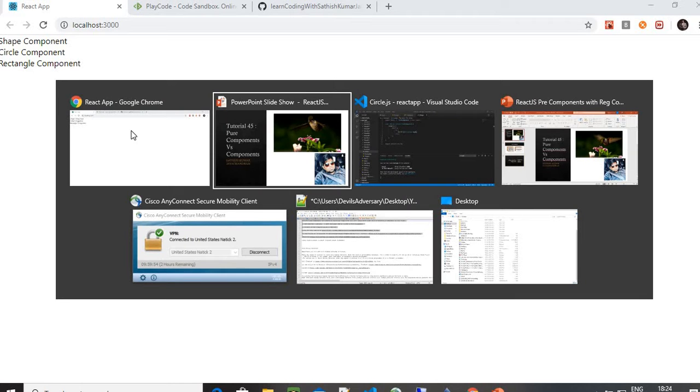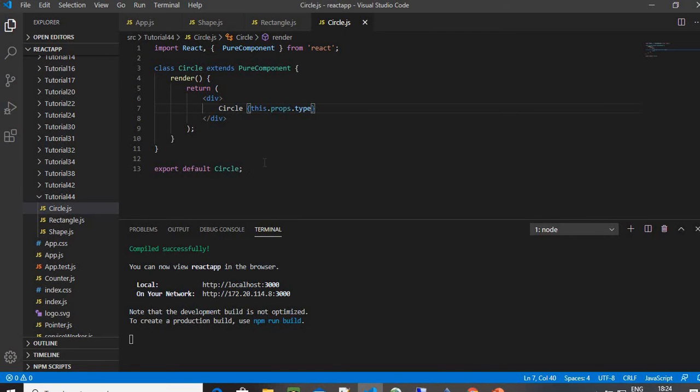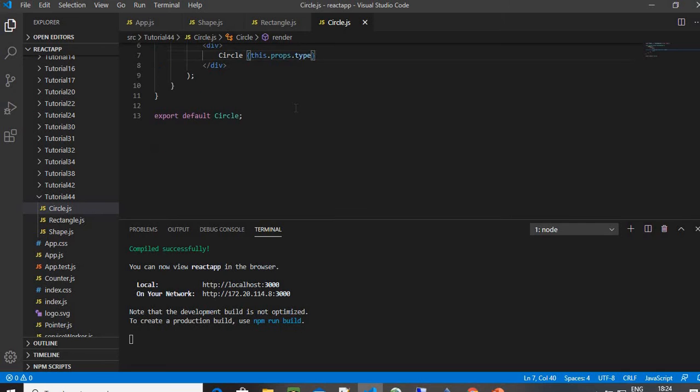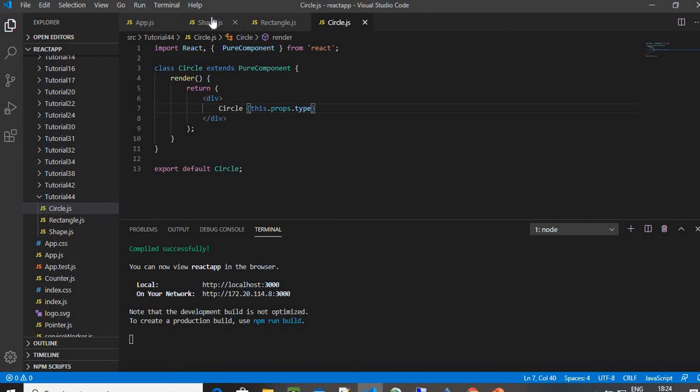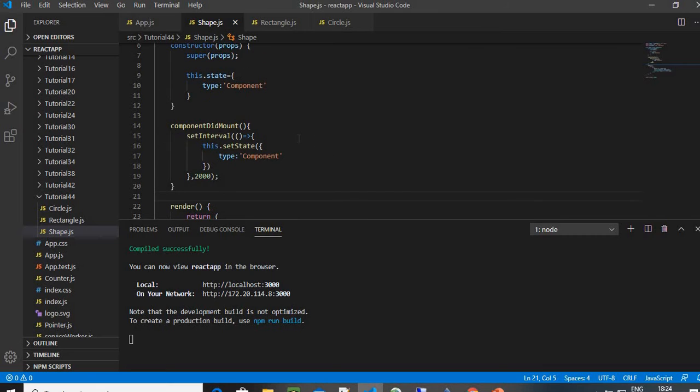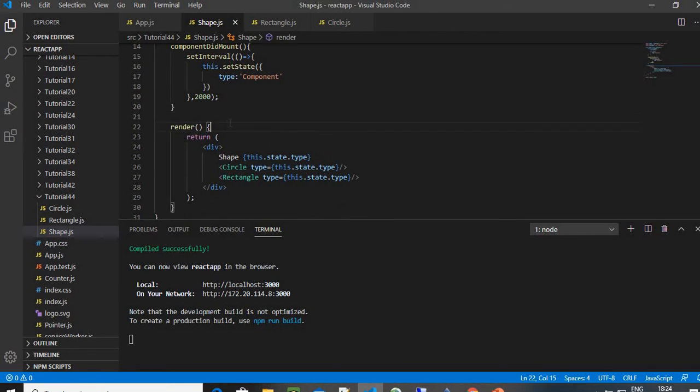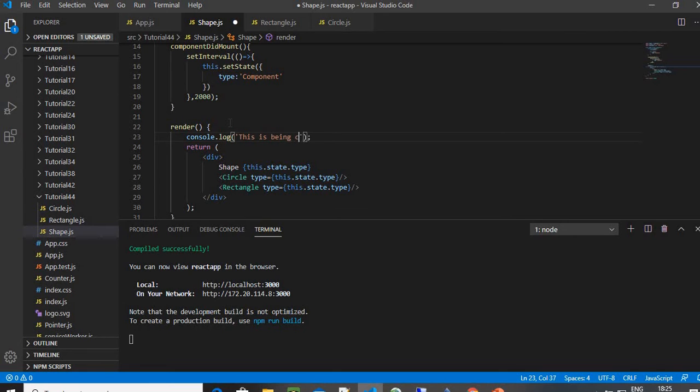So I am going to put console.log statements in order to show you what the difference is. This is the parent component, which is being called from app.js. So while rendering, I am going to put a console.log statement, and inside this statement, I am going to say that this is being called from the shape component.